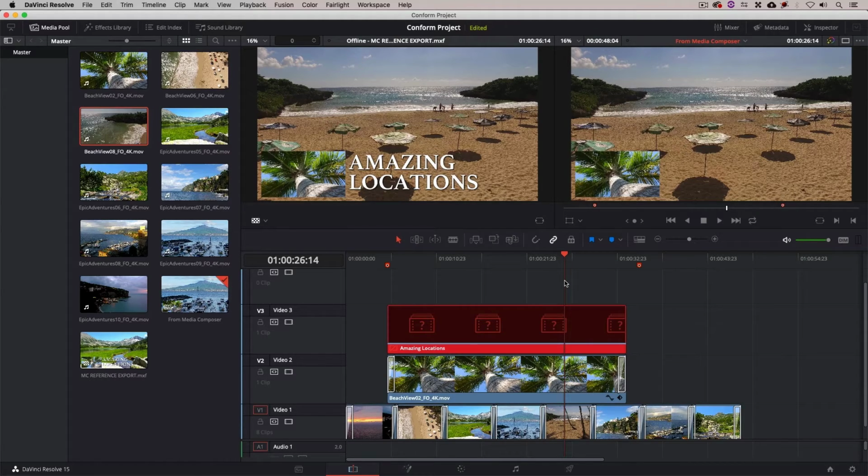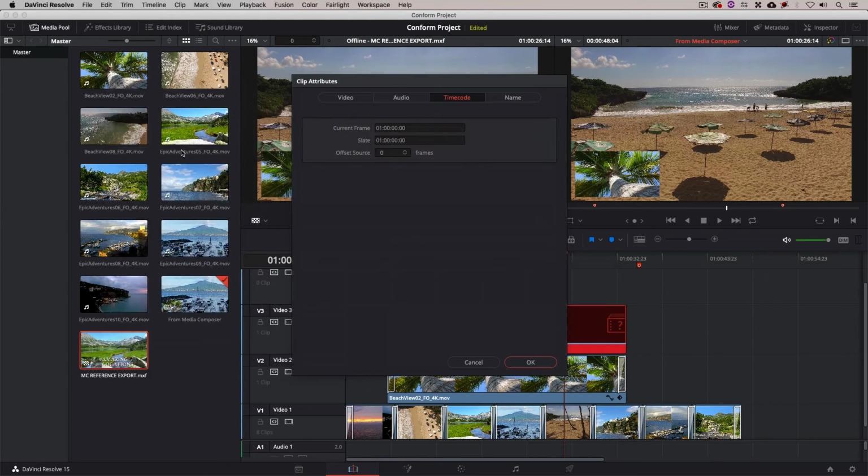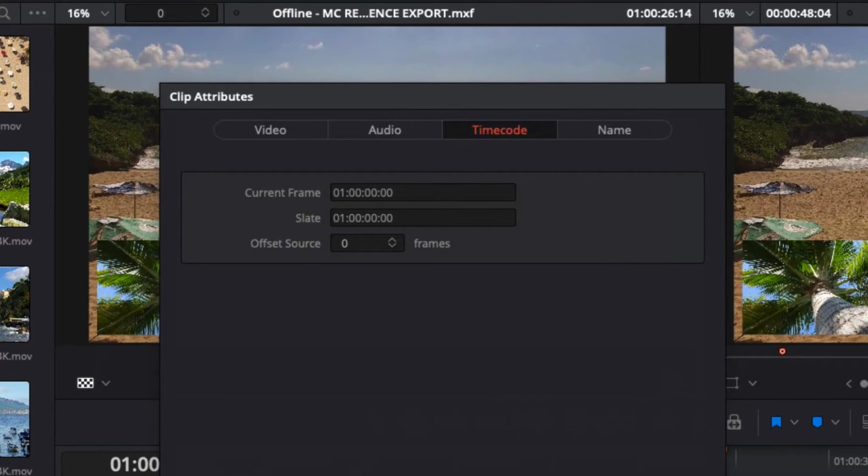Okay, now let's talk about problems you can run into with this offline reference clip. What we're going to do is take this clip, right click on it, and come to the clip attributes. Now you'll remember Timeline and Media Composer started at 1 hour. Therefore, my export from Media Composer, the MC reference export, starts at 1 hour. Timeline here starts at 1 hour. What if we were to accidentally export this timeline at the 2 hour mark instead of the 1 hour mark?